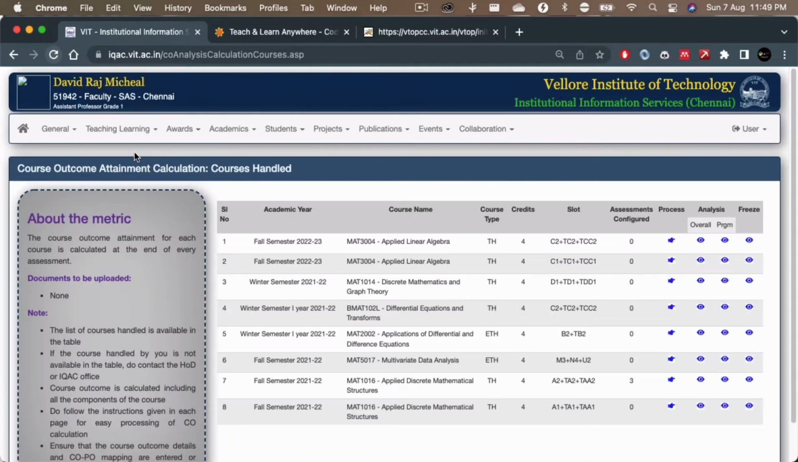Upon clicking on this, you will see the list of courses that you have already handled in previous semesters. These are the courses that I have handled in my previous semesters. You can choose any of the courses and start processing your course outcomes. For the example today, I'm going to do the process on the course MAT 2002, Applications of Differential and Difference Equations.